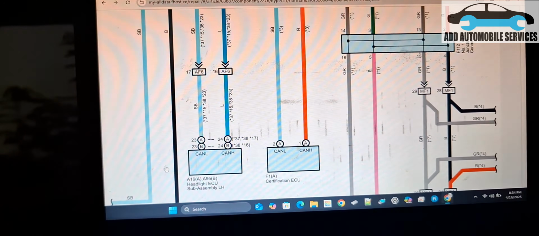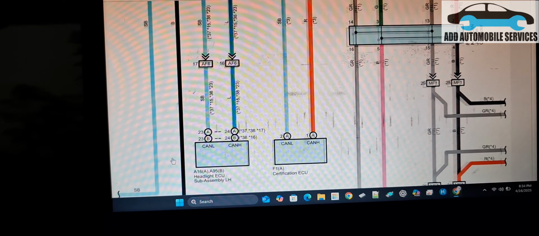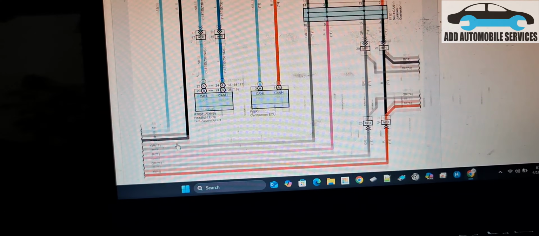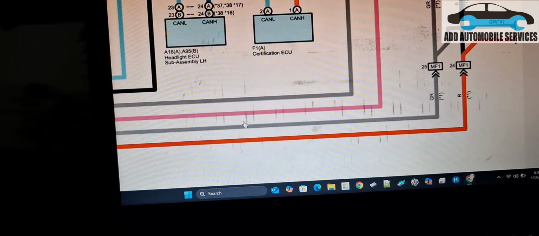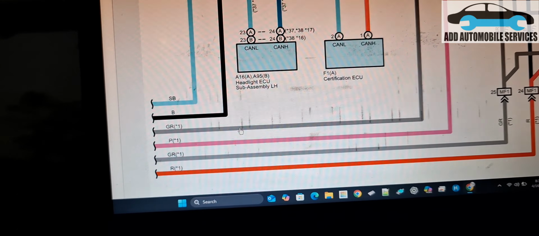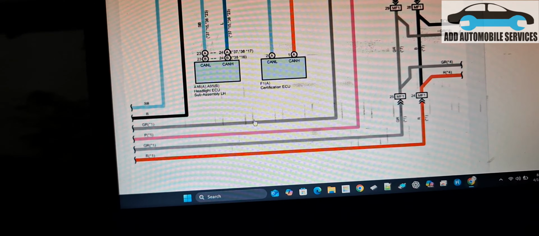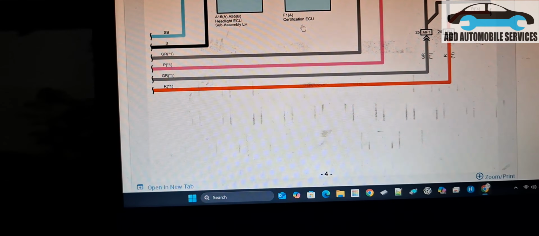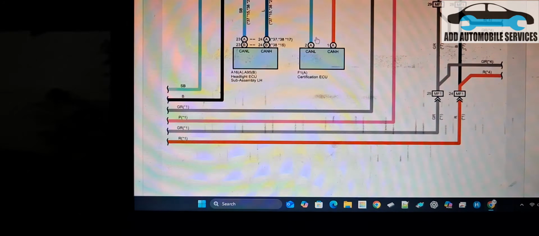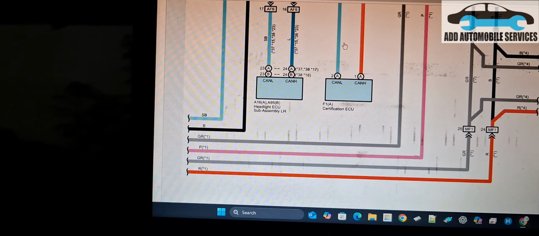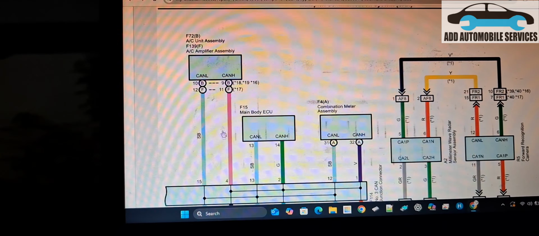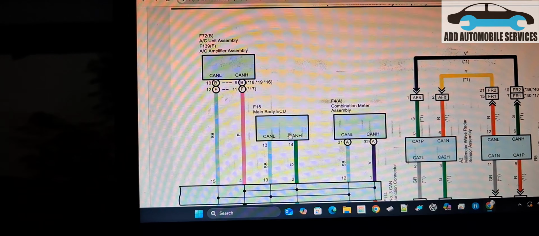So this is my wiring diagram. You can see I'm using the OEM diagram today. With this one, I'm not able to communicate with the certificate unit. You can see we are not able to communicate with the main body control module.